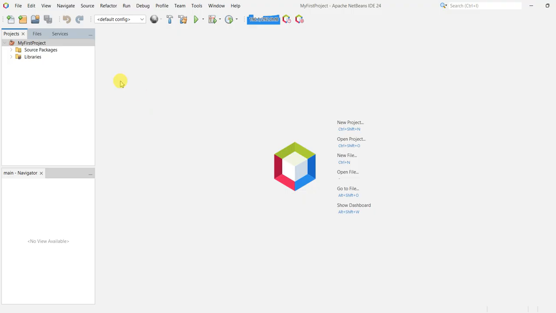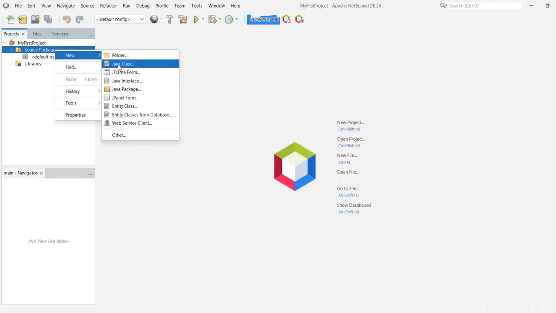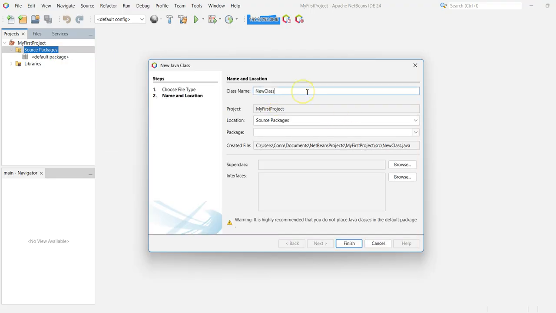Once the project is created, you will see it on the left side, in the Project Explorer. Then expand Source Packages or select it, then right-click to create a new class. Go to New and then Java Class. We'll be changing the class name. Let's name it Welcome. Then click on Finish.